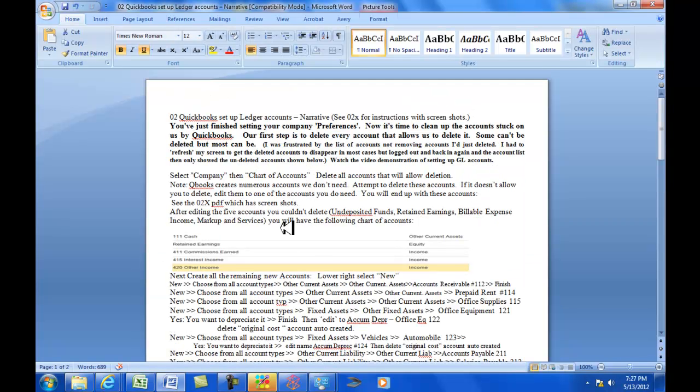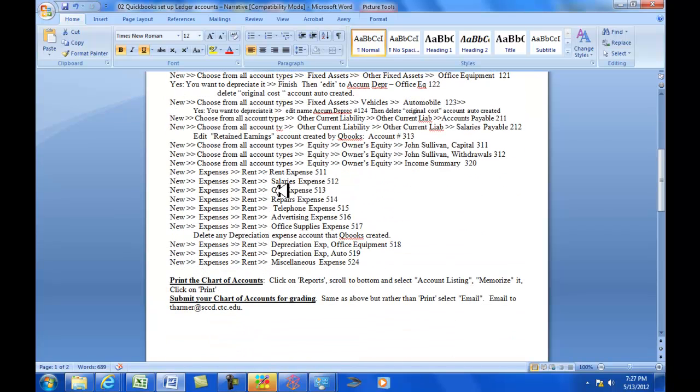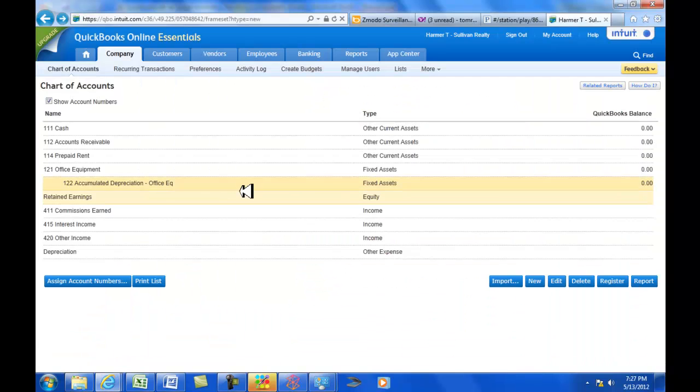By the way, this brief instruction with no PDFs or no screenshots is O2 QuickBooks Setup General Ledger Accounts. So I have those in your website also to grab there. Okay, well, proceed with that. After you finish creating the account, then you're going to want to print and submit your chart of accounts.